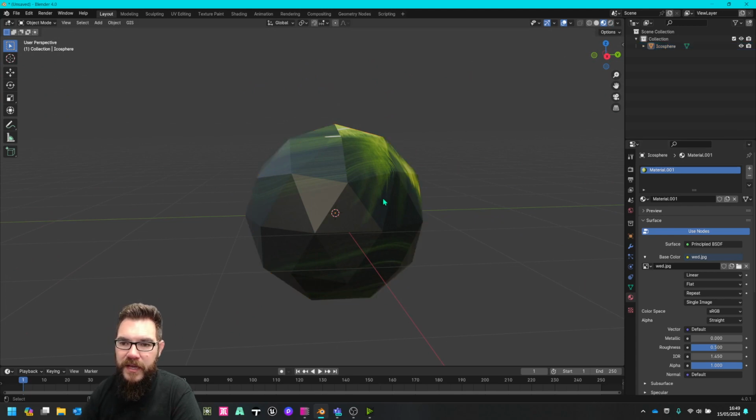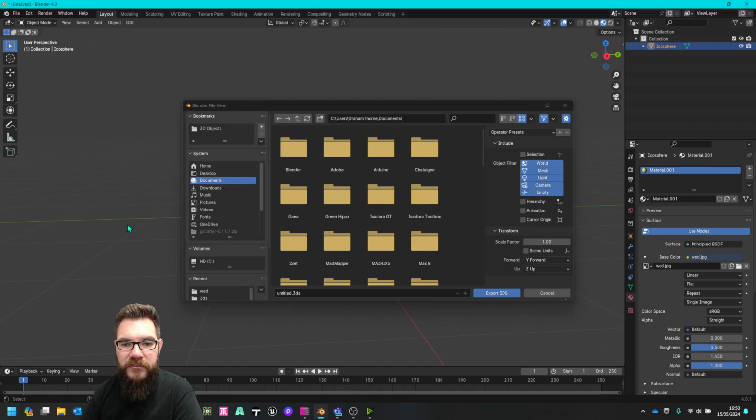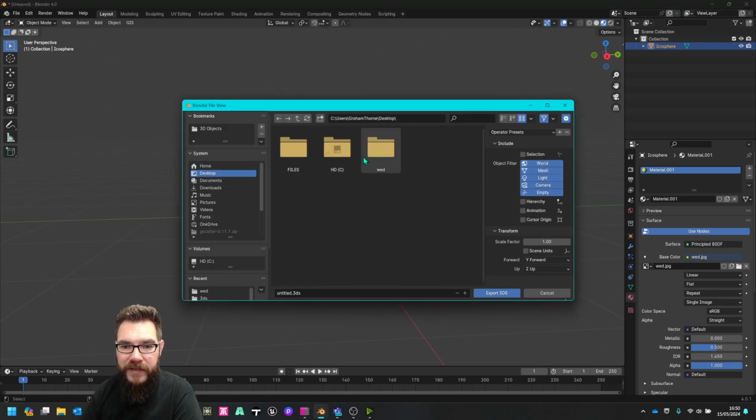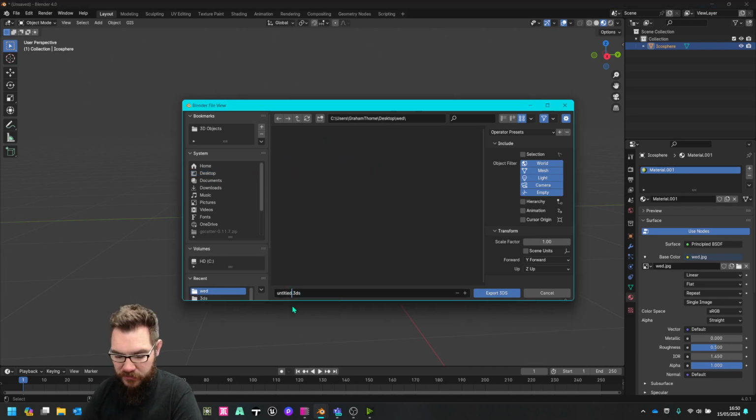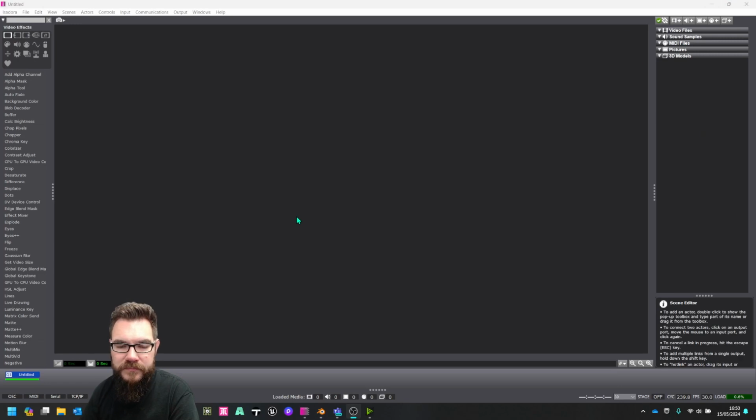Then I'm going to do what I did in my previous video, which is click on the icosphere, or any object for that matter, go to Export, 3D Studio, and I'm going to put the file in the folder I've just created and renamed called Wed, and it has to go in here. Now, I can call this anything I want. I'm going to call it Wed as well for Wednesday because it's a Wednesday, and I'm going to click export, and that's all we need to do in Blender at this moment in time.